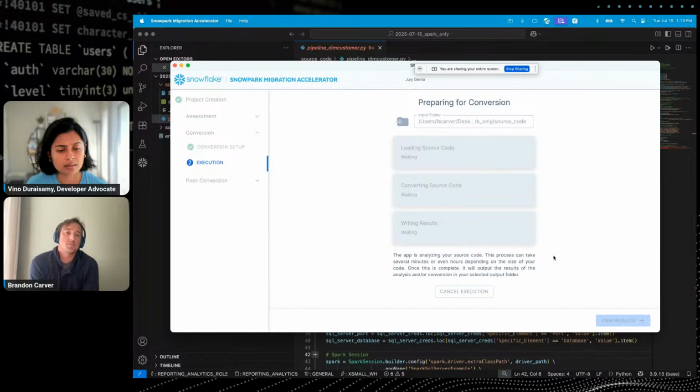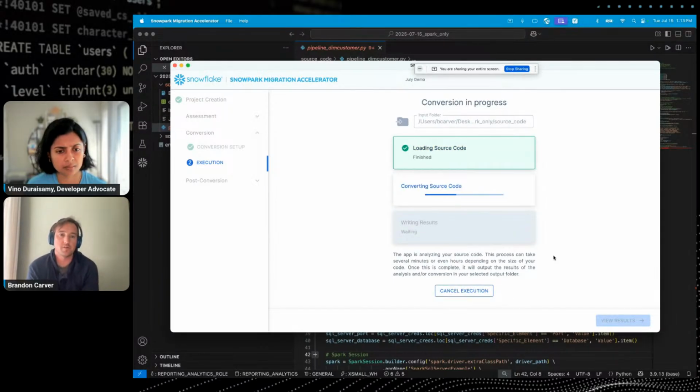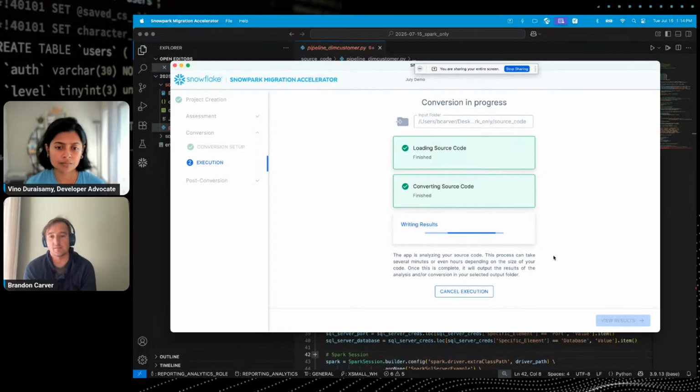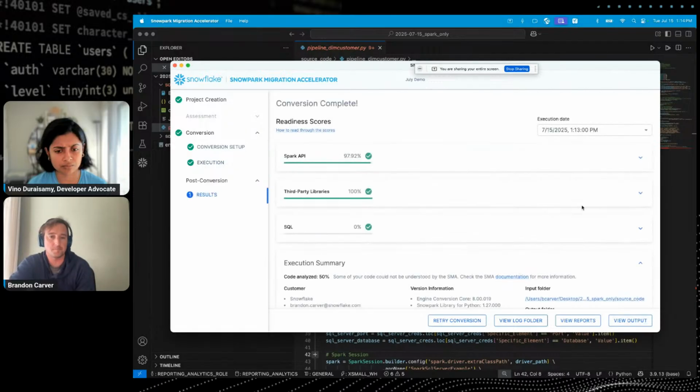So all I've done is choose a local input directory that has code files in it. And I've created a project file so that I can keep track of my migration status. And now I've told the tool to convert what's in that local directory. Now it is also going to generate the complete assessment information as well.